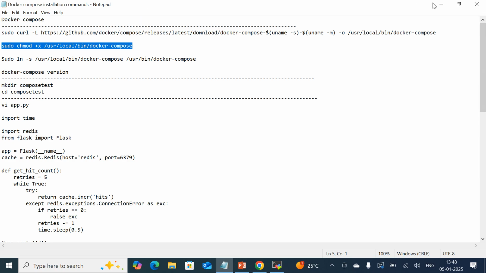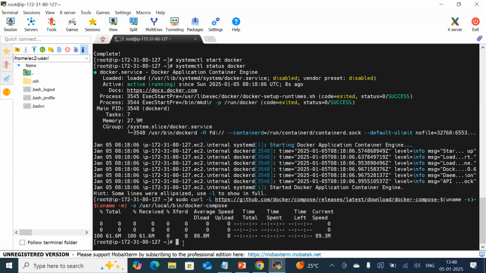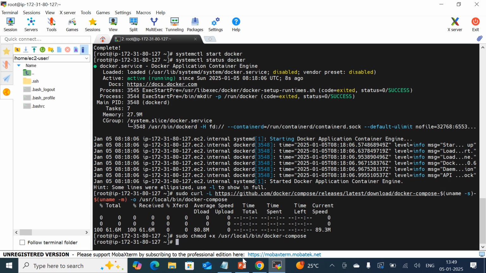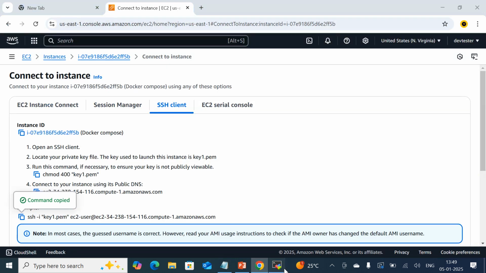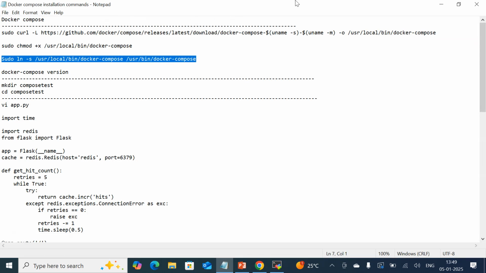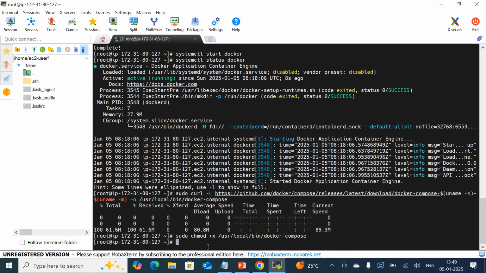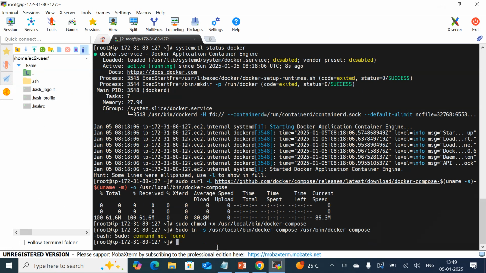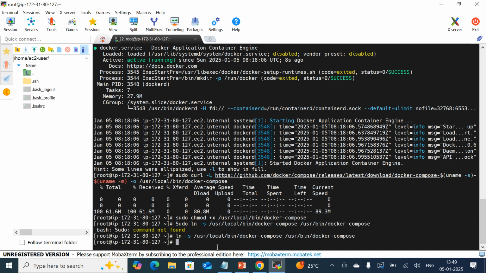Just copy the second command, paste here, enter, and again copy the third command, paste here, enter. Just see the error. It says sudo is not recommended. So just do one thing: simply eliminate the sudo and execute this. Yes, it has been executed.